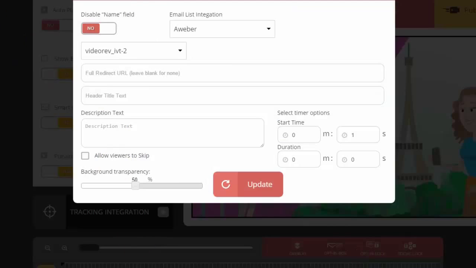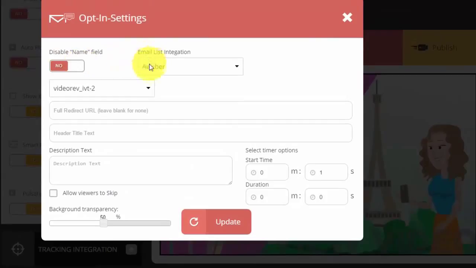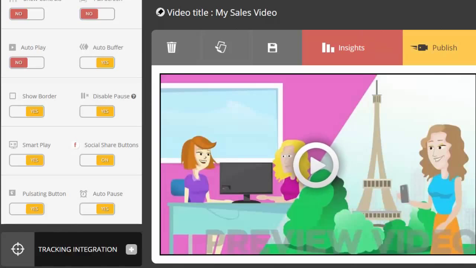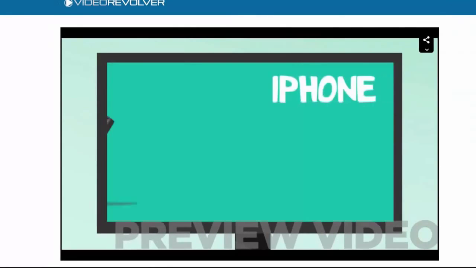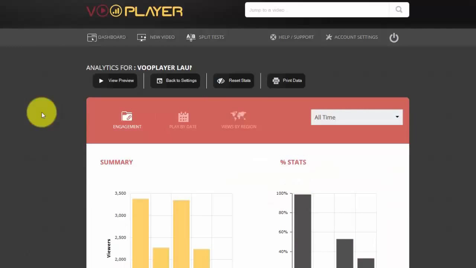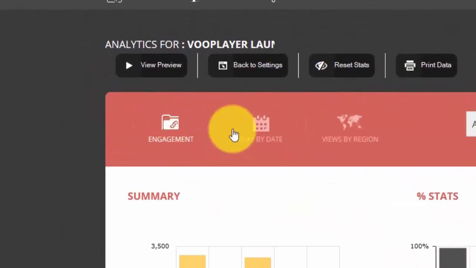If you can think of it, you can create it with VOOPlayer instantly with a simple point and a click. Now, I've only shown you a few of VOOPlayer's superpowers, and I bet your mind is already racing with all of the ways you'll be able to use VOOPlayer to generate more traffic, more leads, and more income from your videos.